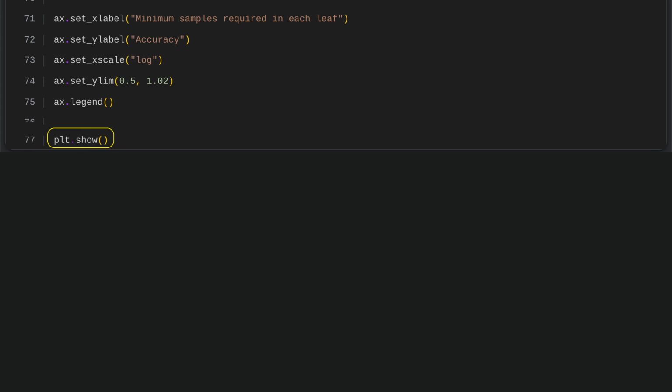The code finishes by using the Matplotlib show function to display the plot. This lets us compare how training and validation accuracy change as the decision tree's minimum leaf size varies.